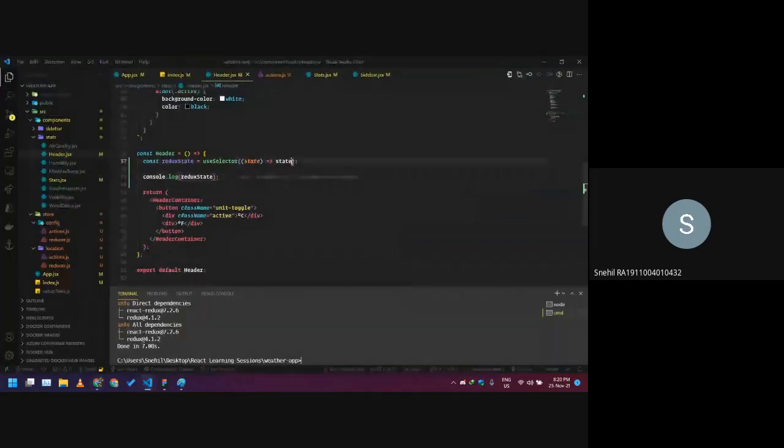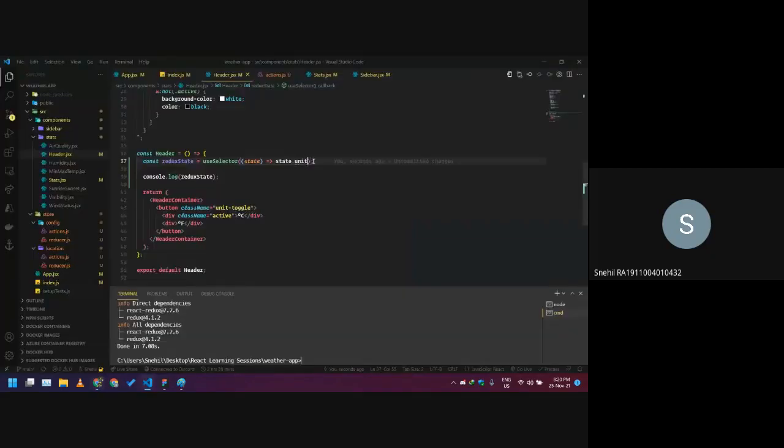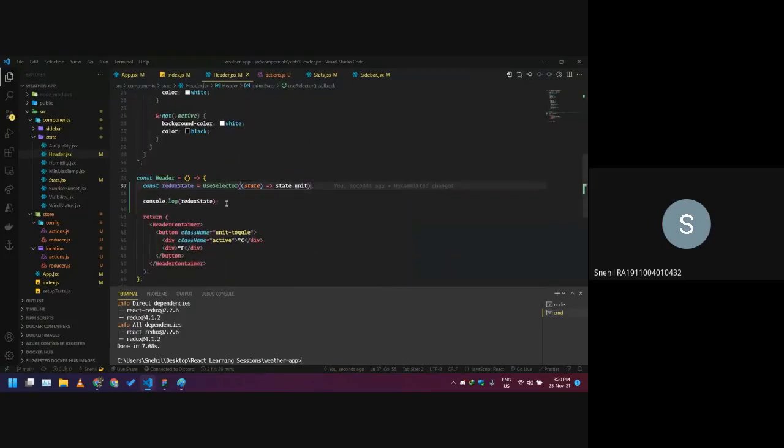And if we want to get only the unit, we can also do that. So now I'm only getting metric. Now, the state is working properly, obviously. And now what we would want to do is change the state somehow, right?